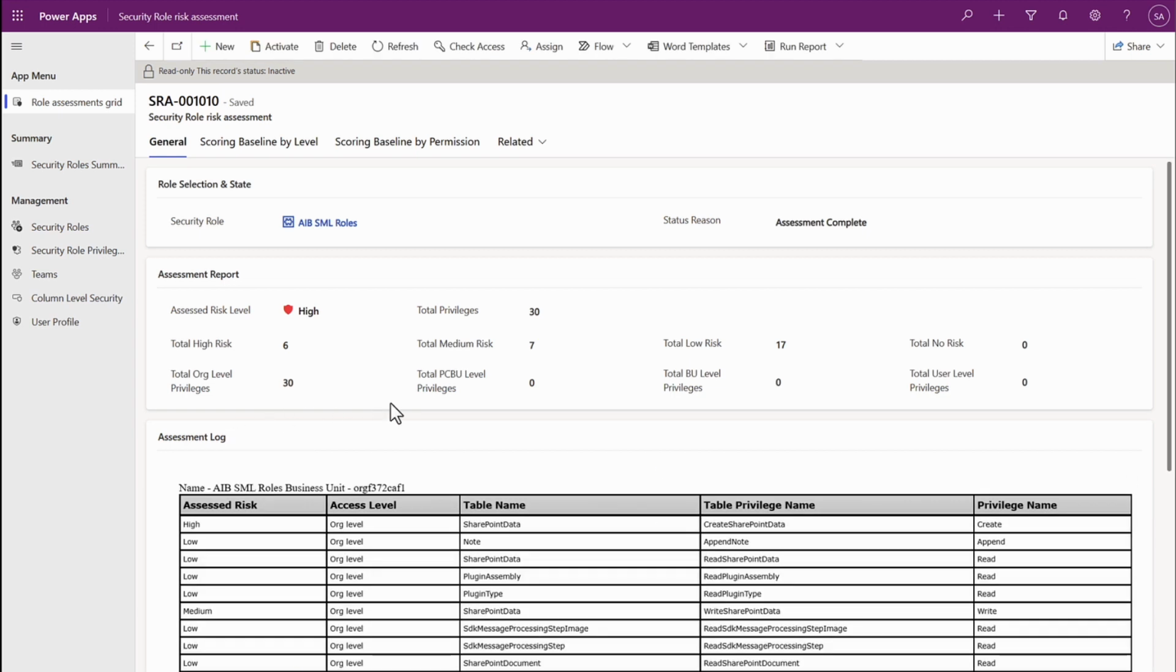If I go into this particular report, it's an AIB SML role that comes out of the box. In this one, the assessment is complete at this point, and there are 30 privileges, of which there are 6 high risk, 7 medium, 17 low risk, and 0 no risk. All 30 of them are actually given at the full org level. Nothing is given at any other level.